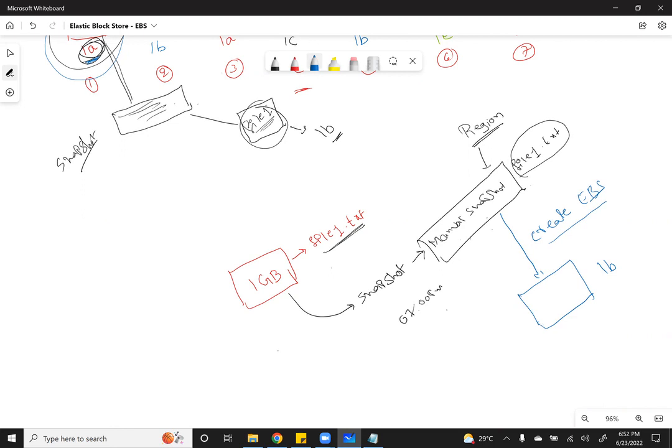This snapshot was created from a 1 GB volume, right? You can create the new EBS volume with 1 GB or more than 1 GB. But to avoid the confusion, we will create it with 1 GB only. But first, we have to create a manual snapshot, right?